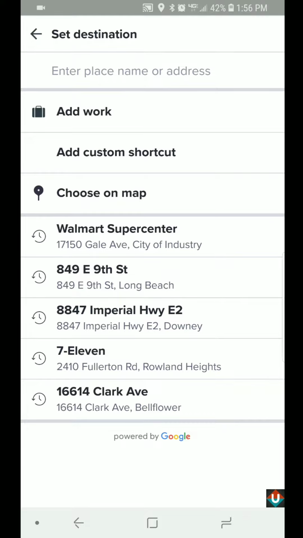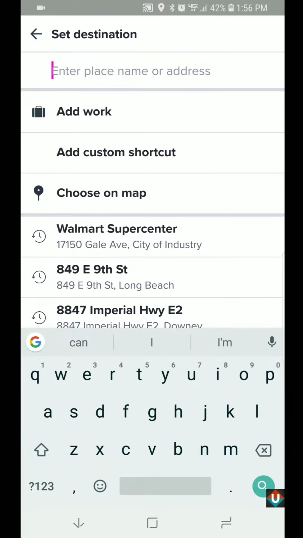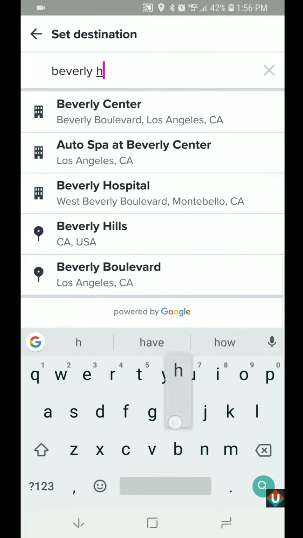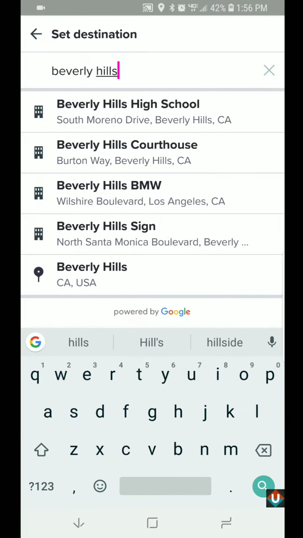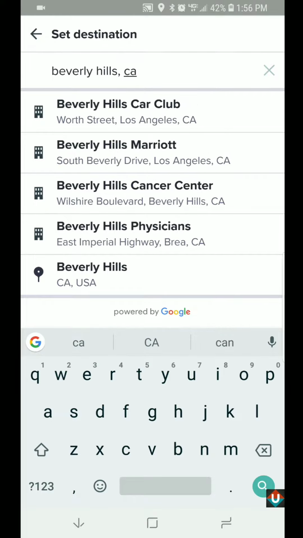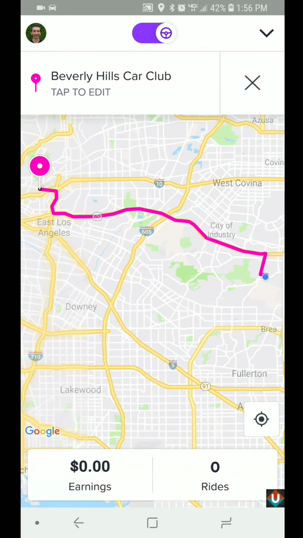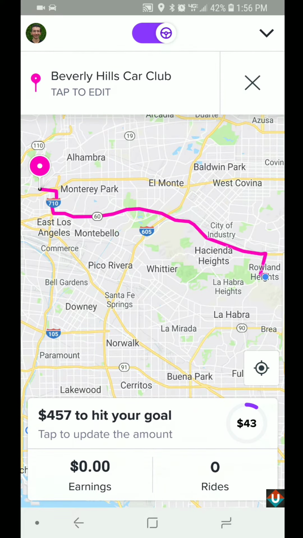and select either the locations that are showing up in the history or just type a new location. So I'm just going to go ahead and type in just any location here, and I selected it, and now it's going to find me trips heading in that direction.